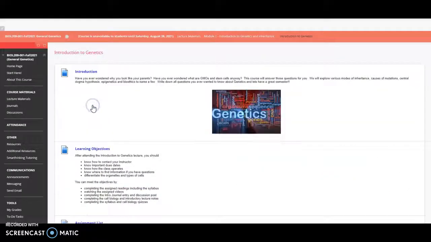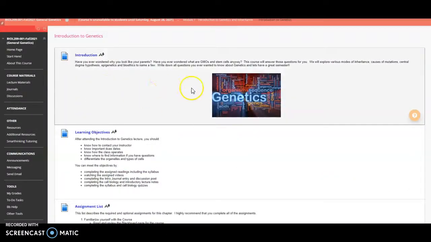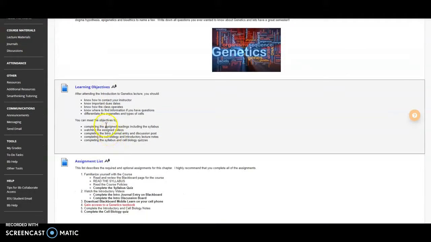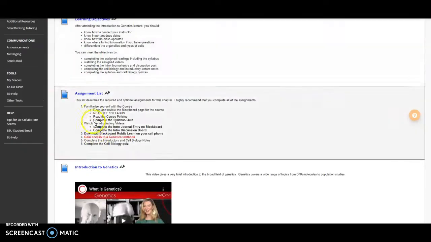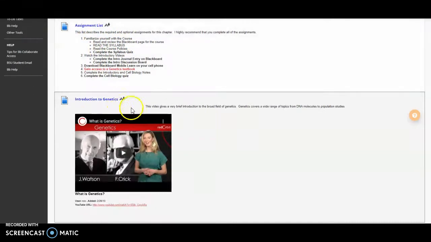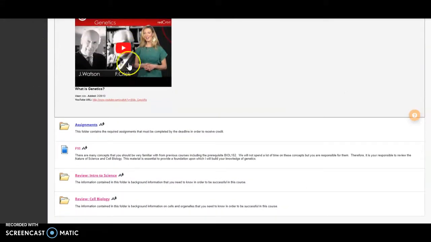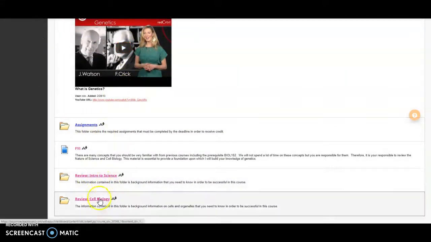If you click on one of these lecture folders, Introduction, Learning Objectives, again, what they are, how you can meet them. The assignment list, this tells you exactly what you need to do for each class period that we meet. Familiarize yourself. How do you do it? You can read, you can watch a video, you can do problems, okay? And then here's some videos, the assignments. This one is a little different because you have these 2 reviews.